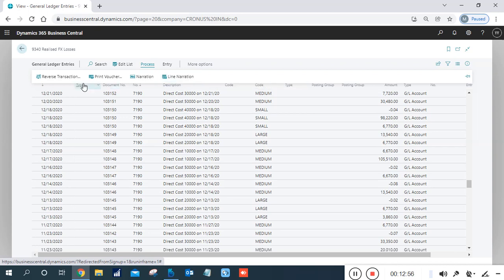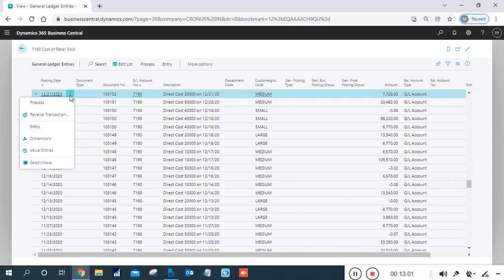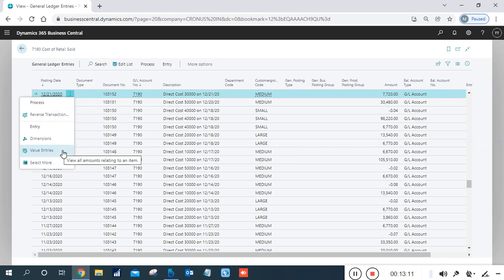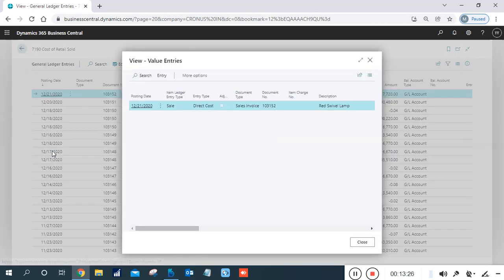So if you want to reverse this transaction, select and reverse. And if you see the three dots here, you can process the entry, you can reverse, you can check dimensions, you can check the value entries. And value entries is the most important thing in the system. You can check your actual values posted into your financials with the help of value entries. You can click on this. This is the base of the software.